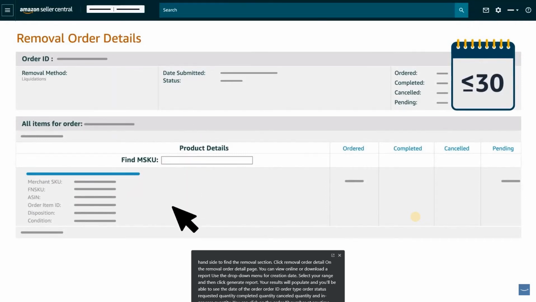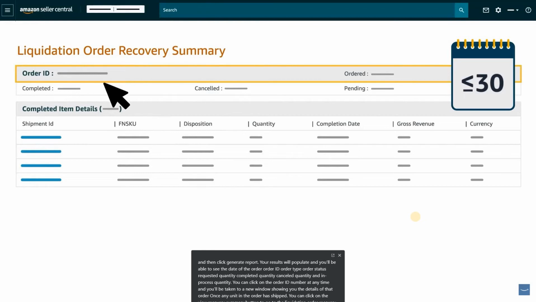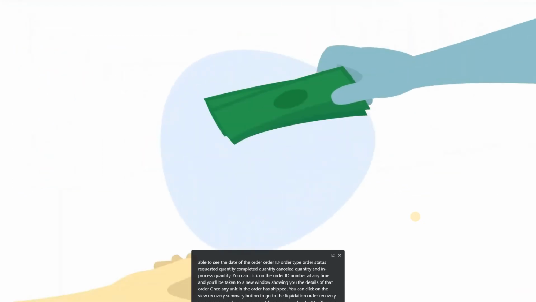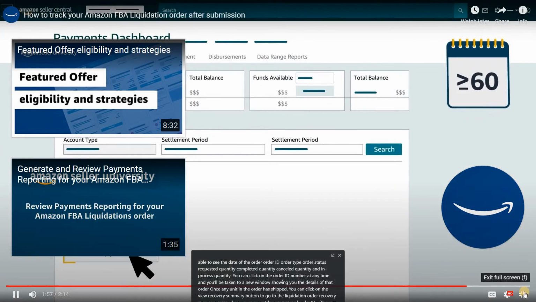Once any unit in the order has shipped, you can click on the View Recovery Summary button to go to the Liquidation Order Recovery Summary page, where you can match your removal order ID with your shipment ID and see the gross revenue you can expect to receive for each item shipped to the liquidator. Once a liquidator pays for the inventory, the revenue will appear in your payment reports.